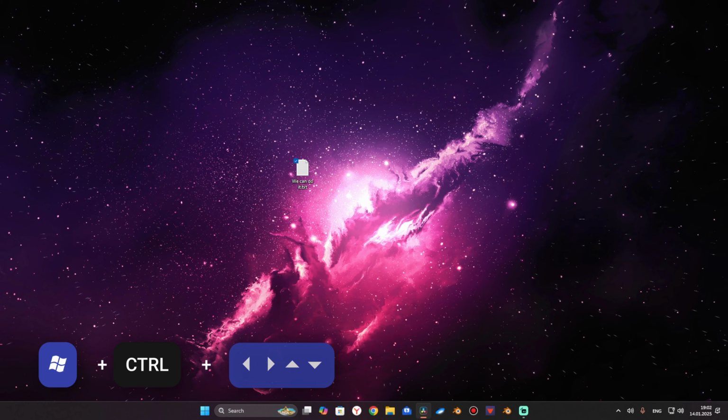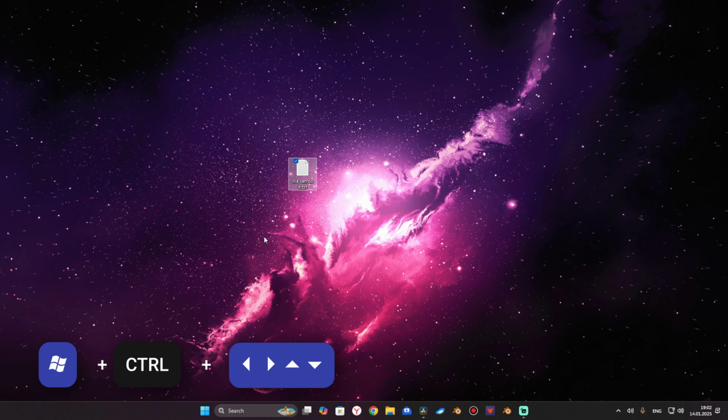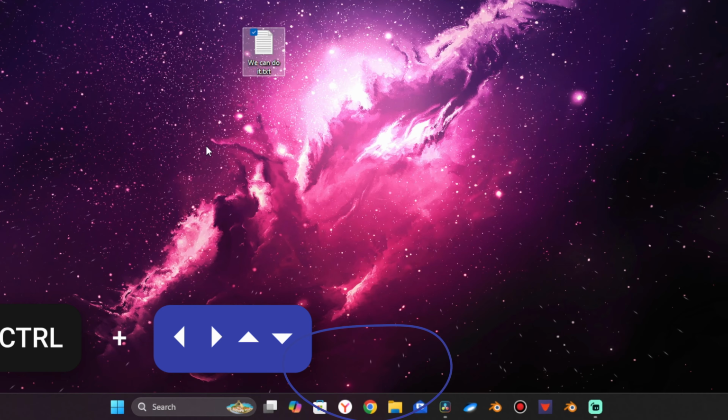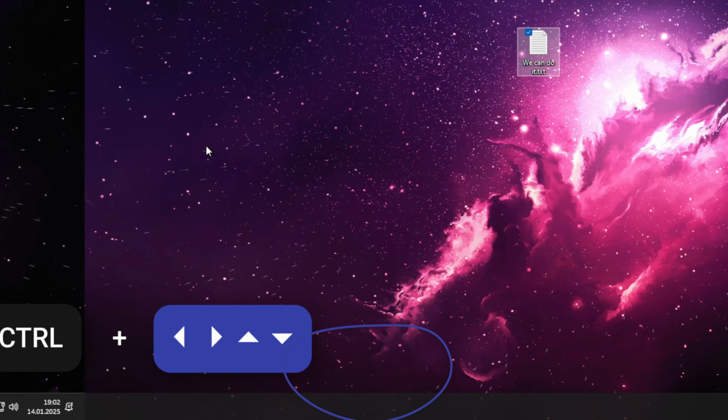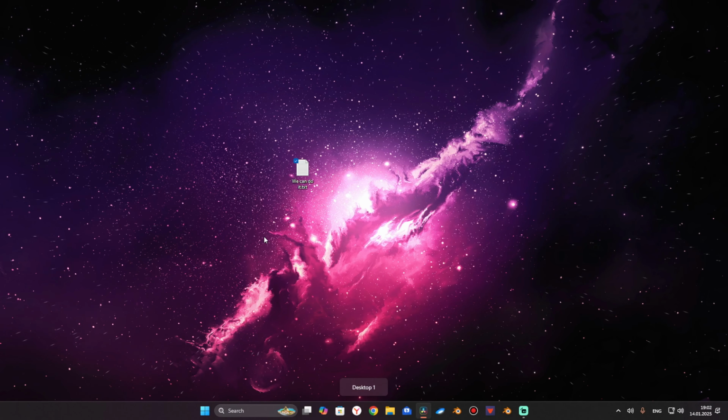Windows key plus Control plus arrow keys. Once you have multiple desktops, use this shortcut to switch between them seamlessly. For example, keep one desktop for focus-intensive tasks and another for meetings or casual browsing.